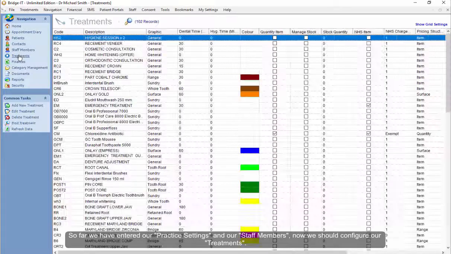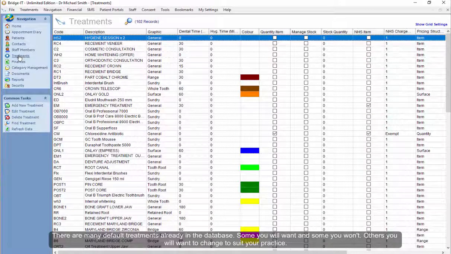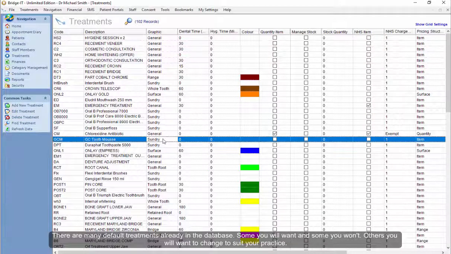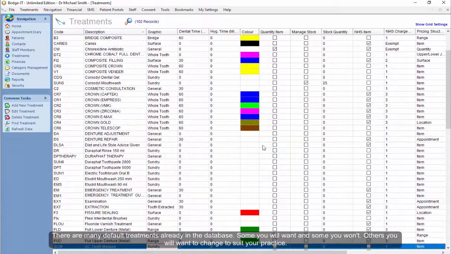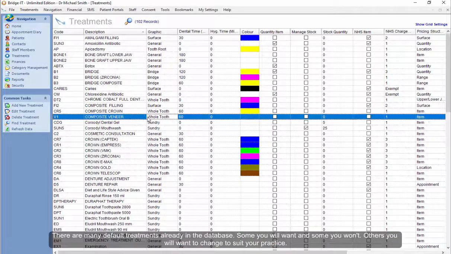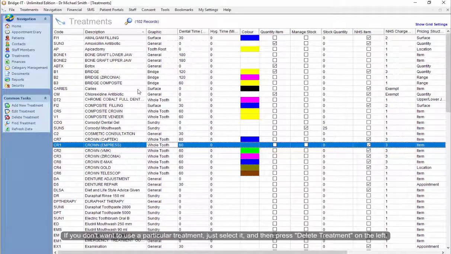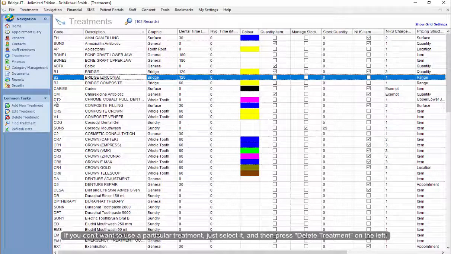Next, you'll want to set up your treatment database. So there will be a list of treatments already in the system. Many of these your practice will use and many your practice won't use. So you may need to go through each of these treatments, and if you find that you're not using a particular treatment, then just click on the treatment and select delete treatment from the database.